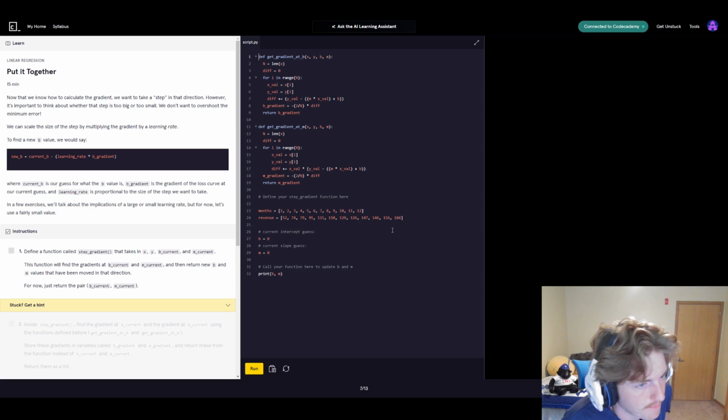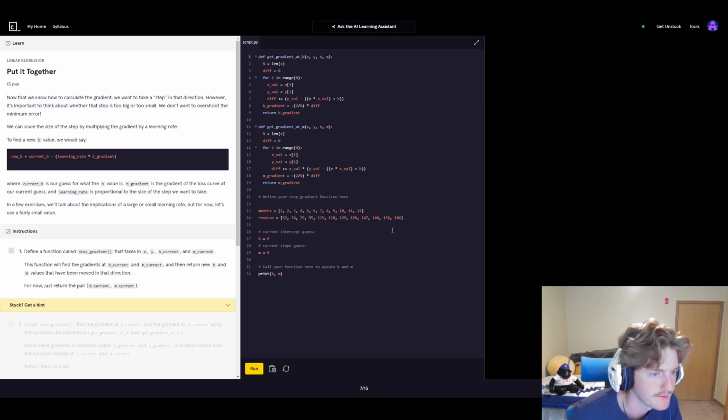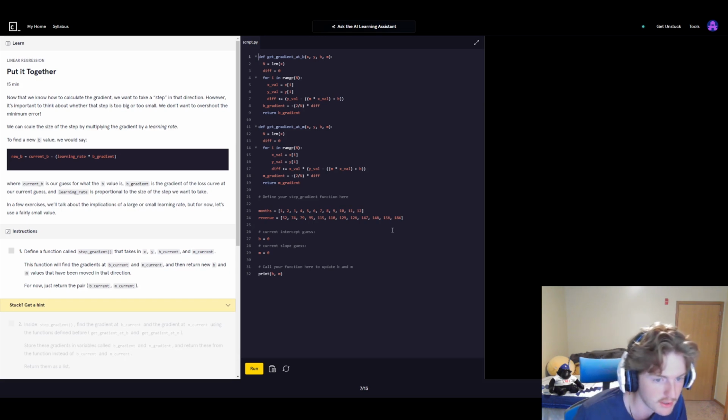Put it together. Now that we know how to calculate the gradient, we want to take a step in that direction. However, it's important to think about whether that step is too big or too small. We don't want to overshoot the minimum error. We can scale the size of the step by multiplying the gradient by a learning rate. To find a new b value, we would say new b is equal to current b minus learning rate times the b gradient, where current b is our guess for what the b value is. B gradient is the gradient of the loss curve at our current guess, and learning rate is proportional to the size of the step we want to take. In a few exercises, we'll talk about the implications of a large or small learning rate, but for now, let's use a fairly small value.